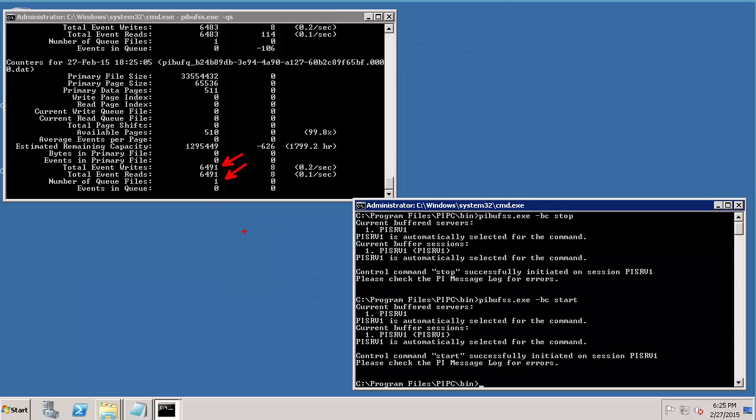So in this video, we basically went through the process of testing the buffering mechanism. Towards this end, we saw there are two ways to validate buffering. One would be the buffering manager, and another one would be using the command prompt on the Pi interface machine.